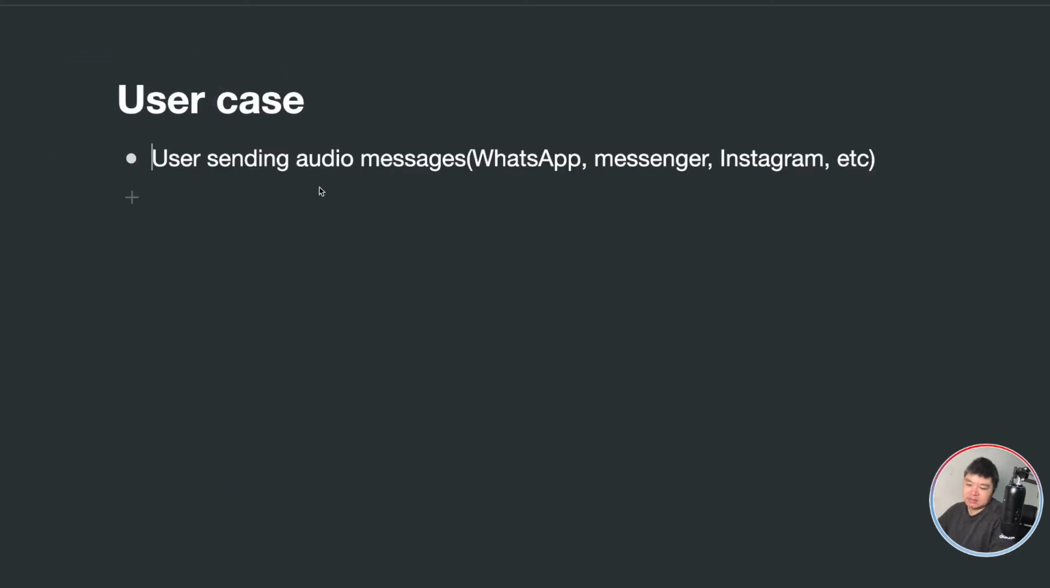Imagine that in WhatsApp, Messenger, Instagram, and the other social channels as well, most of these channels support users sending recorded messages. It's much easier and faster than typing all the words. So when the bot receives this message, you do not know what is inside, what the keywords in the sentence are, and what the user is talking about.